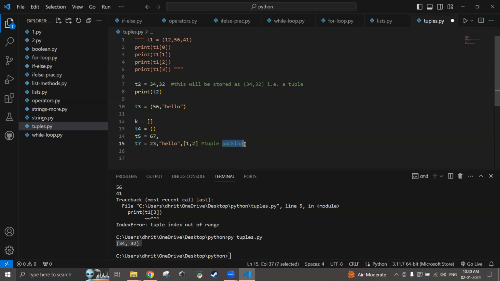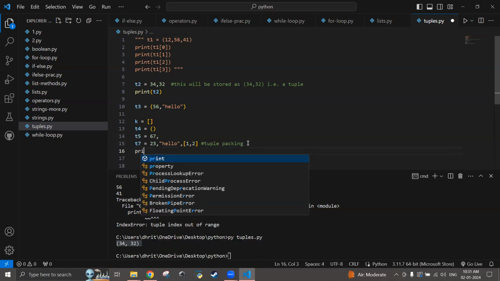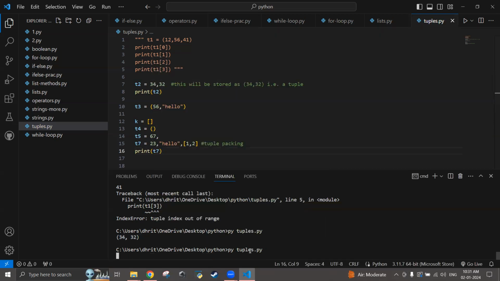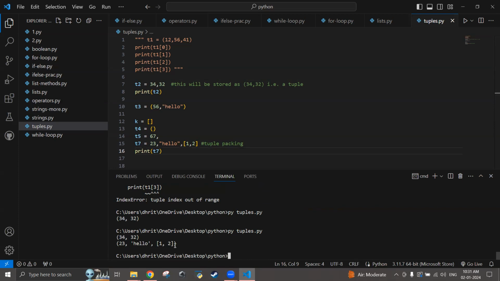Packing is a common word. It can be different kinds of packing, but here we are doing tuple packing. We are packing three things together and putting them into one bag, which is T7, also known as a tuple. So this is known as tuple packing. Now if I print T7, I get 23, hello, 1 comma 2.